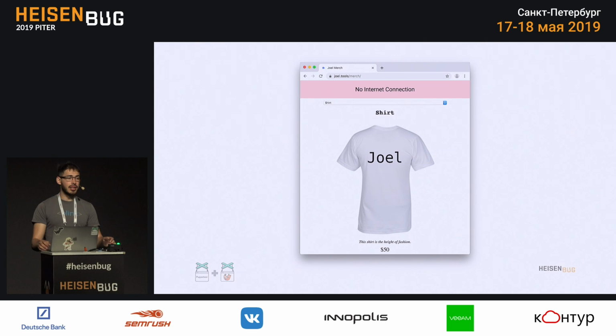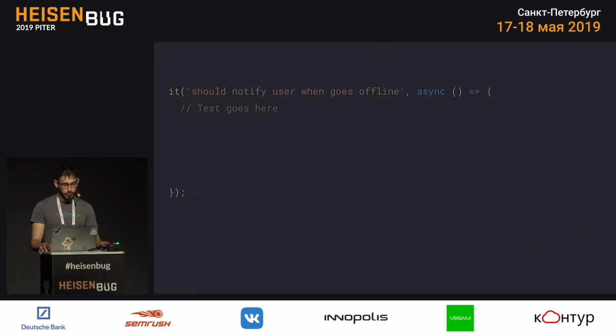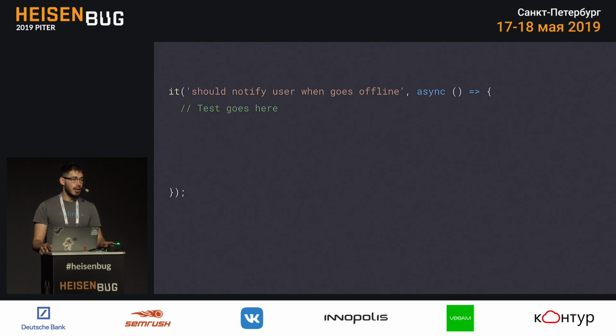So how do I actually test this? Well, manually, I can use Google Lighthouse, for example, to make sure my website works offline. Or I can open DevTools and enable offline mode. Or I can even go and turn off my router, or load the website on a phone, and enable airplane mode. But automatically, I can test this only with Puppeteer. So let's do a simple test that makes sure that Joel's website shows this red banner whenever I go offline.